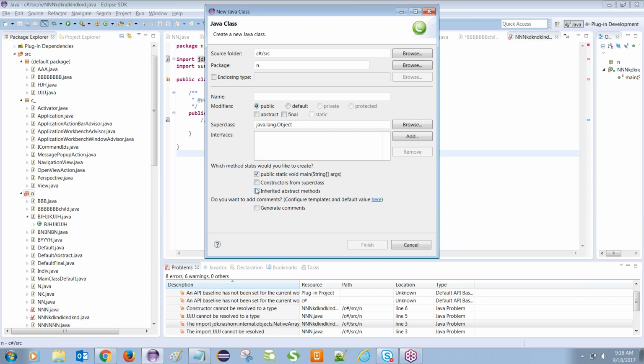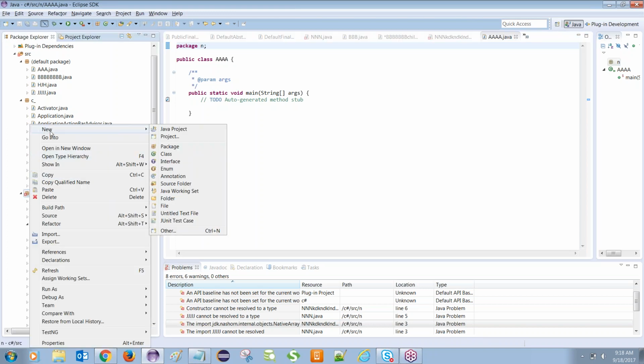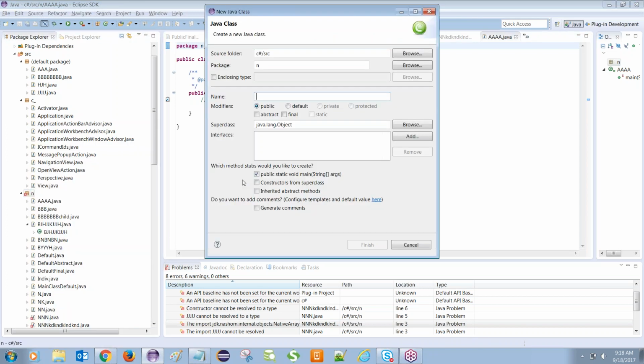Now first I will check only the public static void main method. Here I'm giving the name of the class as AAA. Under this creation of class A, I would like to have only the main method signature. Just by clicking on the finish button, I can see that the main method is going to be created under this class A, and this is nothing but the arguments. So how are we able to get these arguments? Just by clicking on the class.